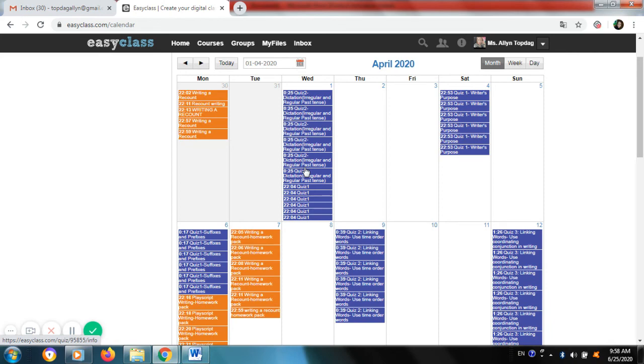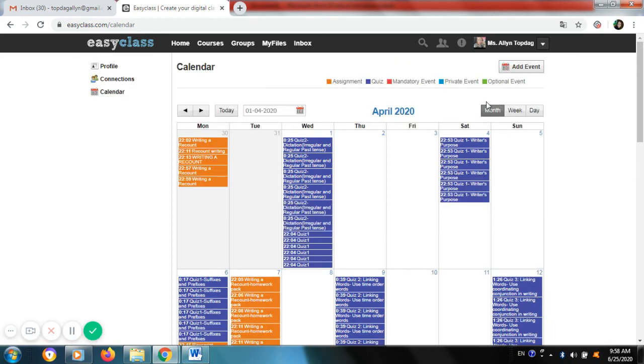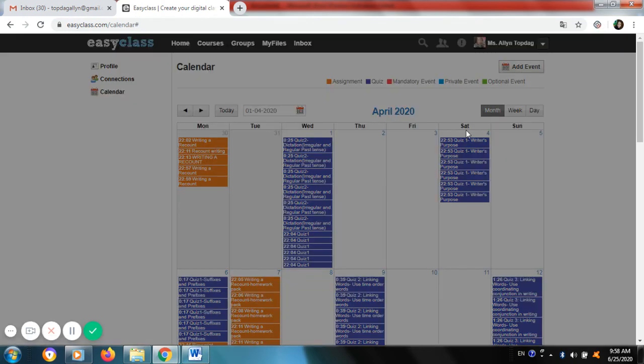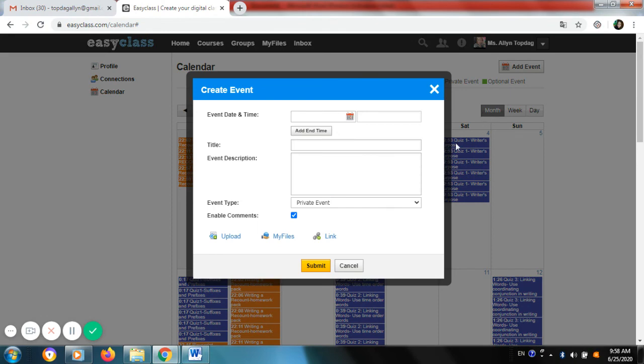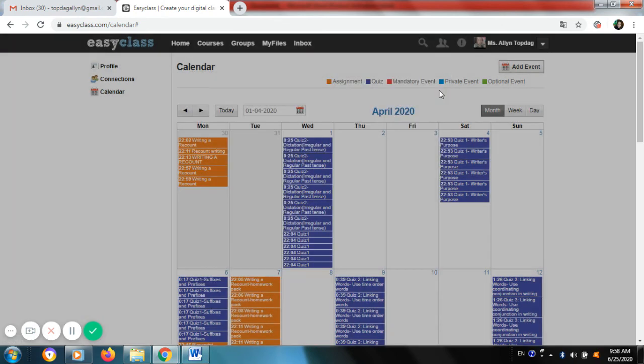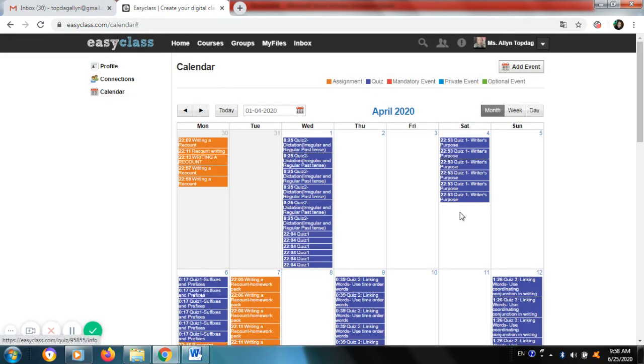Okay, you can click on add event here. By clicking the add event button, you create an event. Detailed explanations can be found under the topic. Okay, so you can change view by clicking on day, week, and month. Each entry under calendar is represented with a different color according to their type.